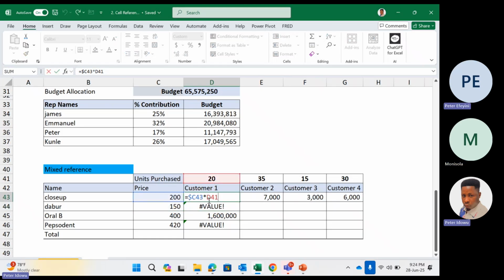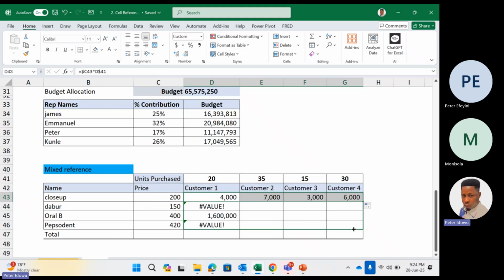For that not to happen, you need to lock the 41, which is the row. You know, dragging it down is the row, dragging to the right is the column. So you need to lock 41 alone. Just put a dollar sign at the back of it. Then you have solved the whole problem. Now if you drag this down, it will now be correct.